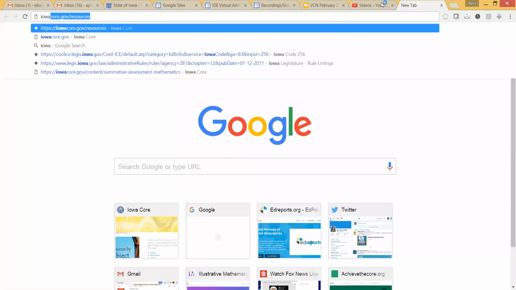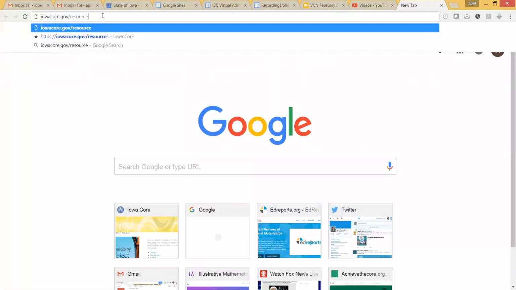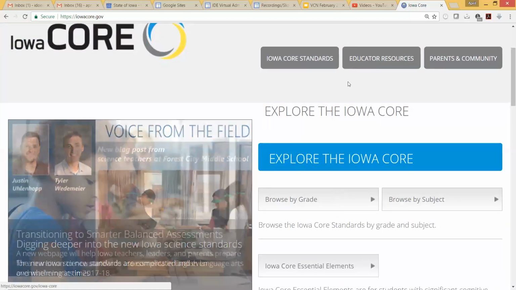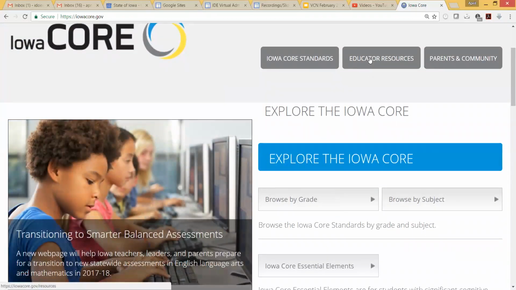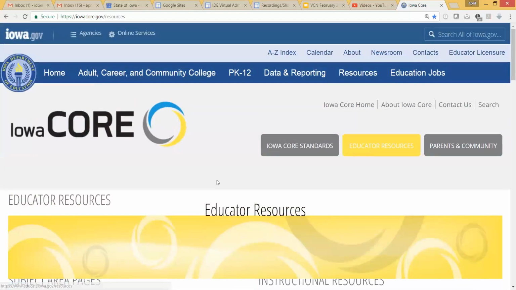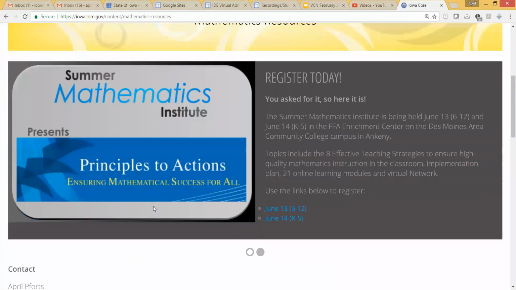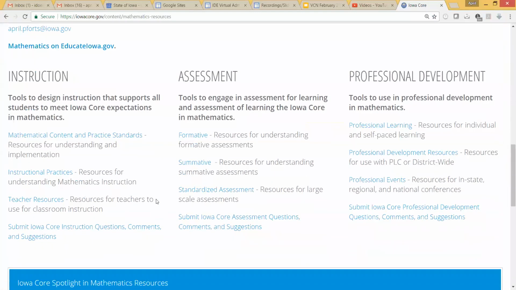So if you go to our Iowa Core website, and what you would type in the search up here is iowacore.gov, and you would hit enter. And then it brings you to this page. And so you would select Educator Resources over here underneath the gray tab. And you would go down here to Mathematics. And scroll down, and then we would go down to Assessment and under Summative.